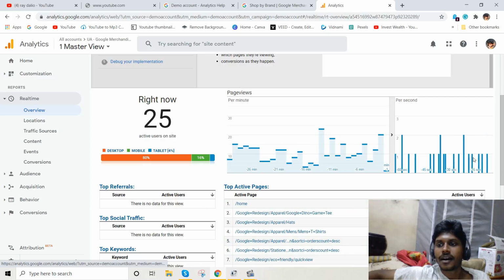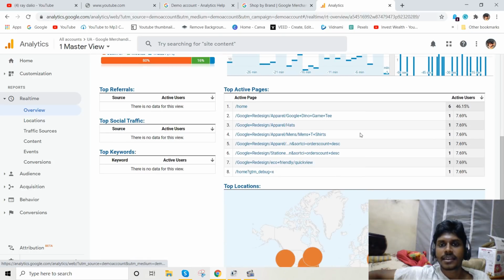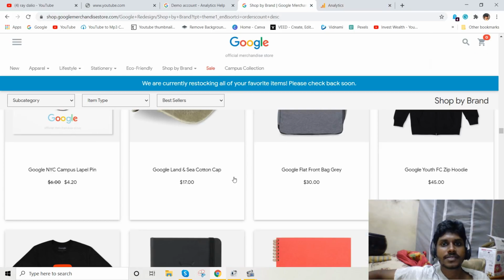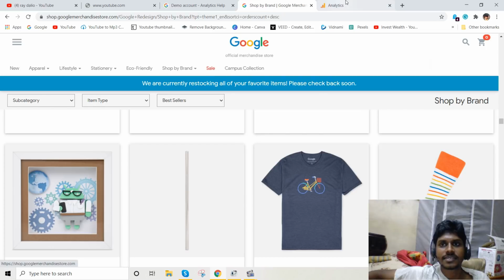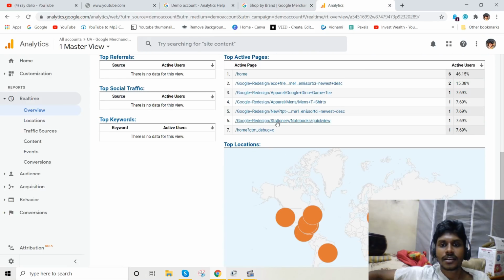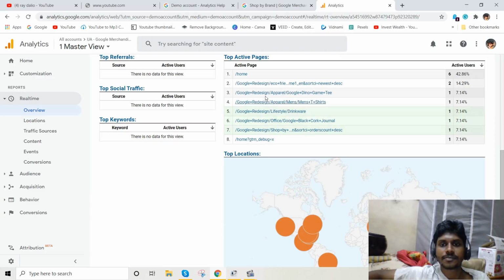And coming to this active pages part, you can see where the users are more active. Right now there are 6 people who are active on the home. See, I am not in the home, I am in the sales section. You can see over here, I'm in the apparel. There are 6 people out of this who are already in the home, so they are using the home right now.